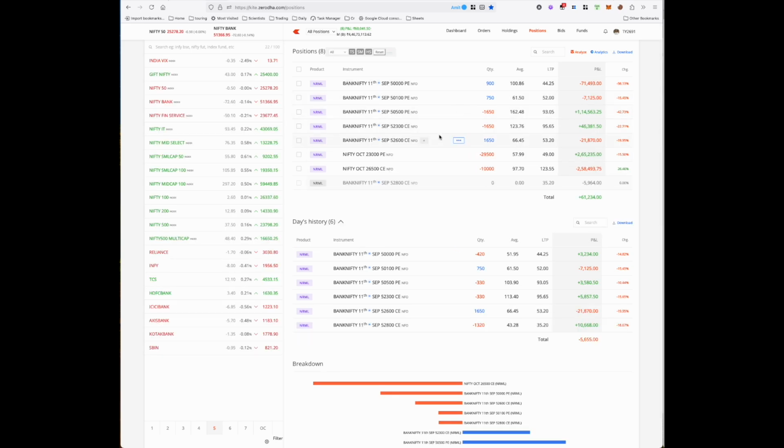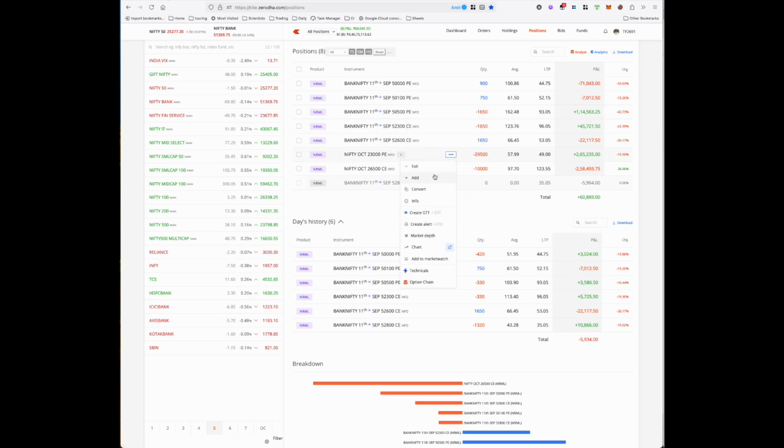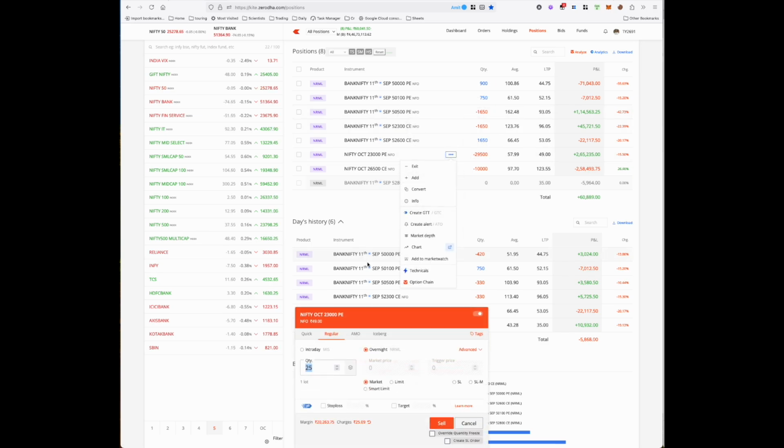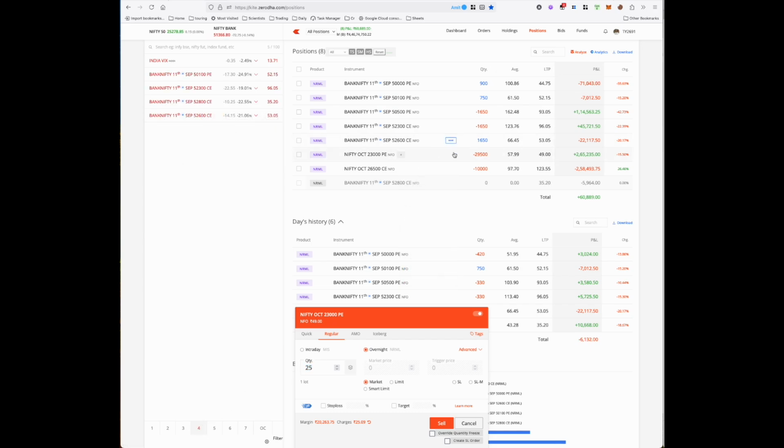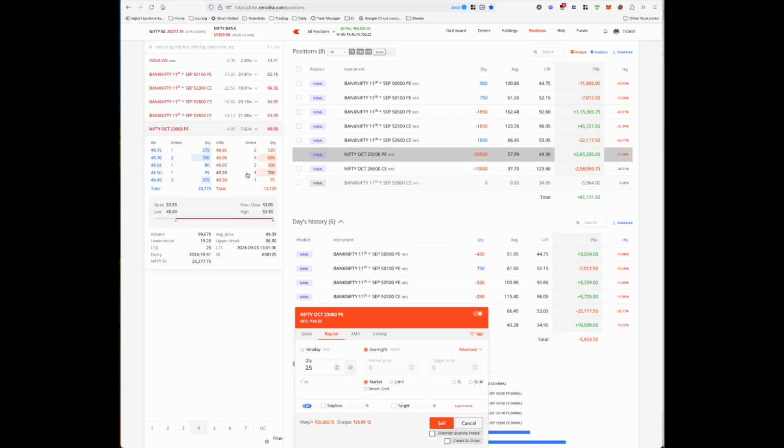Okay, so now we will look at features which will help you while placing orders. So say I want to add one more lot of 23,000 PE. If I go and see 23,000 PE, so this is a good example. There's only say 20 paisa difference. Now, if I do a market sell, I'm going to get it at 48.75.